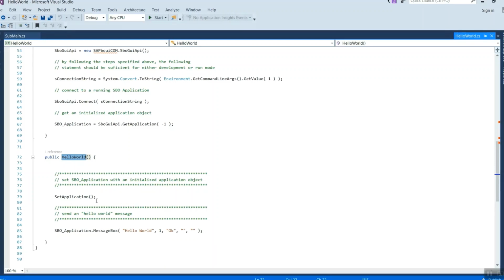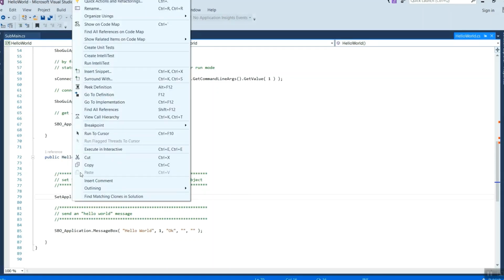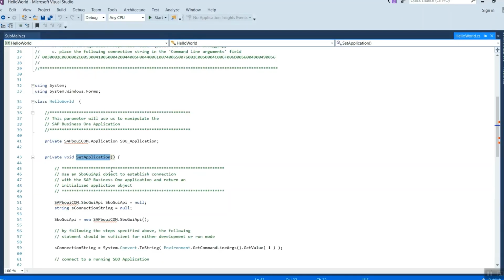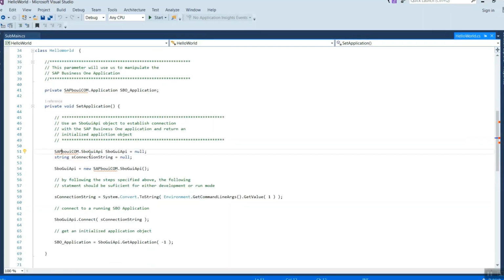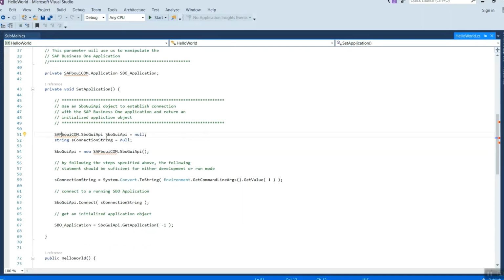Here you can see in the constructor the SetApplication function. Go to definition, and we'll see the SAPbouiCOM GUI API variable and the connection string variable. The third line is where the SboGuiApi object is being created, and the fourth statement gets the connection string. So we are getting the connection string value in this variable, and let me tell you what it is returning.